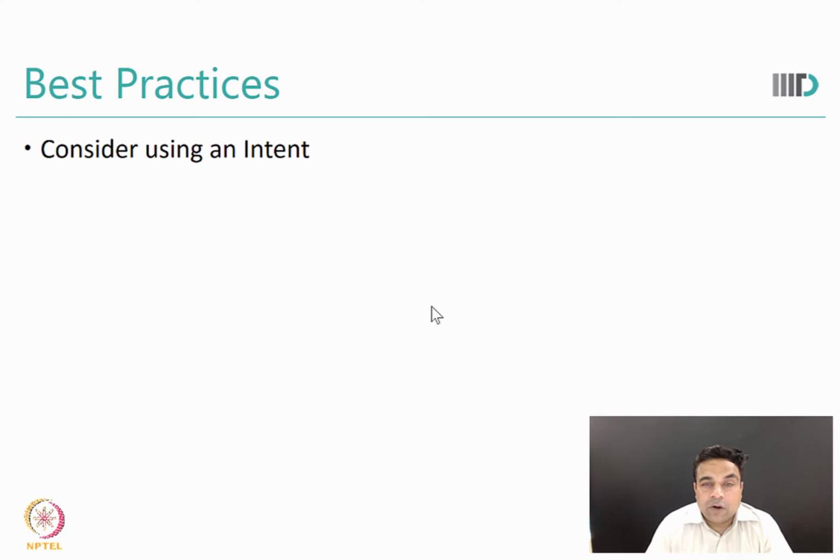Now, in all such cases, we are actually effectively invoking another activity of another application. So when we want to use the camera, there is a camera app which can also be used. So we have two possibilities. Number one, we can ask for permission to use the camera and hope that the user grants the permission so that we can use the camera. Or we can simply use an intent.